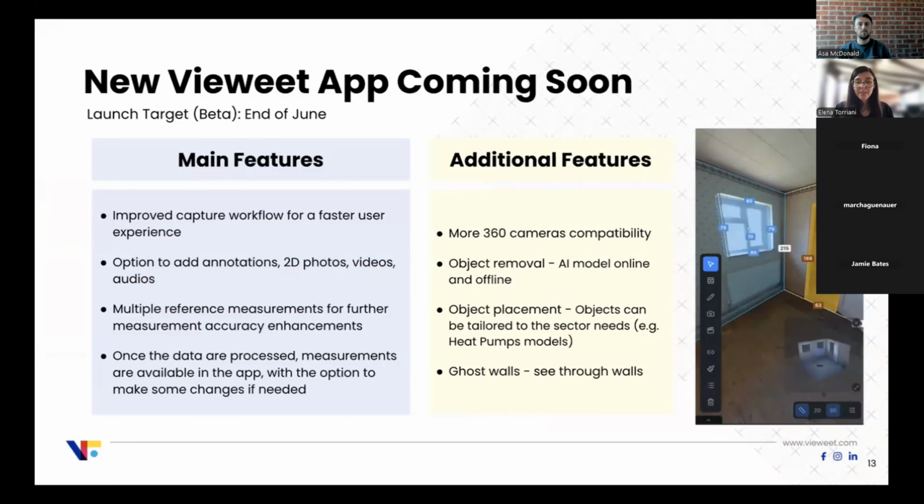We also have something very exciting coming up soon, which is a totally newly designed Vieweet app. We are targeting to launch this app at the end of June, and the main features are a totally improved workflow to help the user capture the property even faster, so that 20-25 minutes can be brought down even more. We have also added an option to add annotations to the photos, videos, and audios, so that all the data that you collect on site can be enhanced with this.